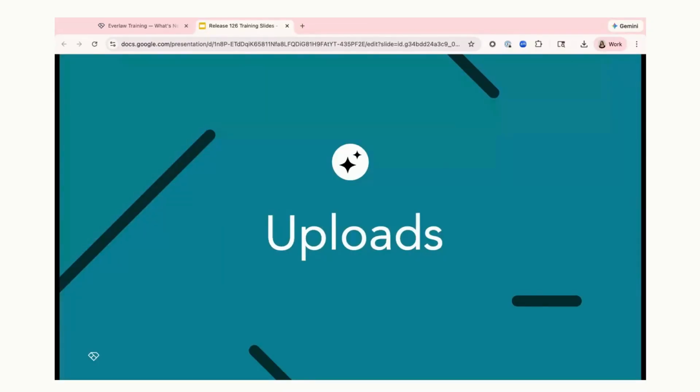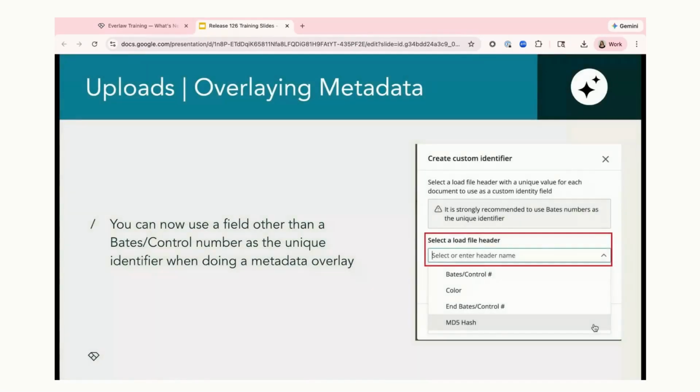All right, so let's get started with uploads. Our first update is related to metadata overlays. For those of you who are not familiar, metadata overlays allow you to change the metadata on your documents without needing to delete and upload the documents again. You used to need the Bates and control number for a document to run an overlay, but now Everlaw allows you to perform metadata overlays using a unique metadata field as the document's unique identifier.